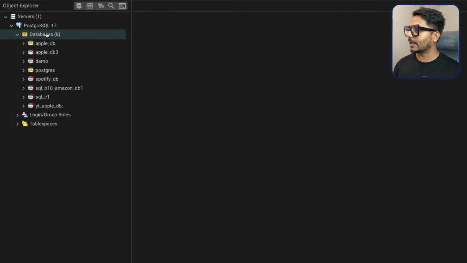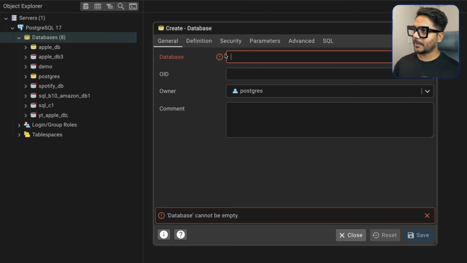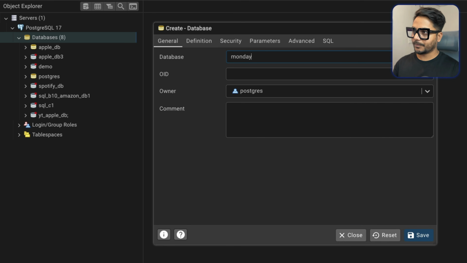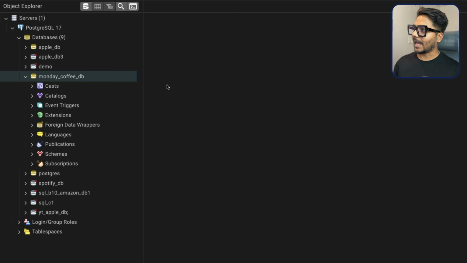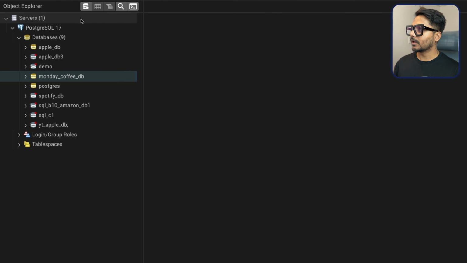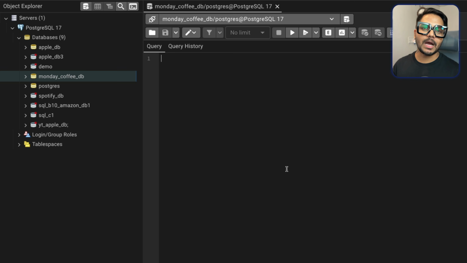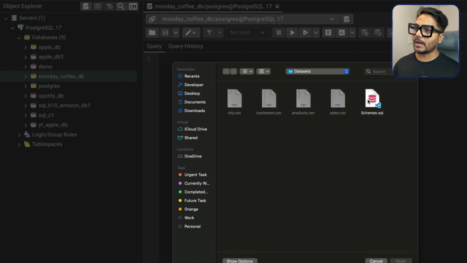I'm just going to right click here and say create database. Let's give it the name Monday Coffee, and let's call it Monday Coffee DB. I'll just click on save, and I can see I have created the database called Monday Coffee. So let's open a query tool. Now I have already created the syntax to create the tables based on the columns, which you can download from the video description. Let me go ahead and import that.